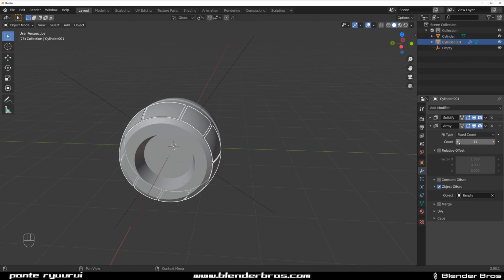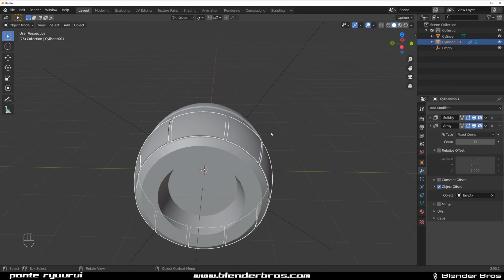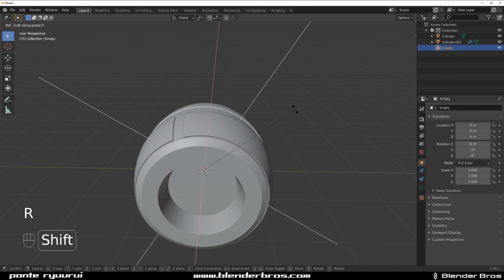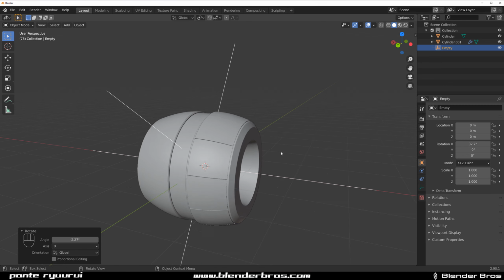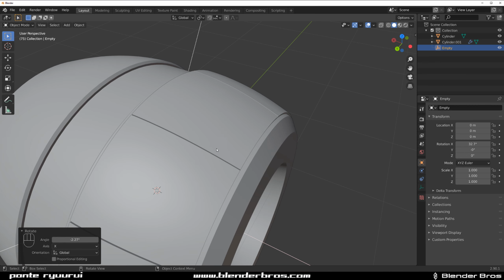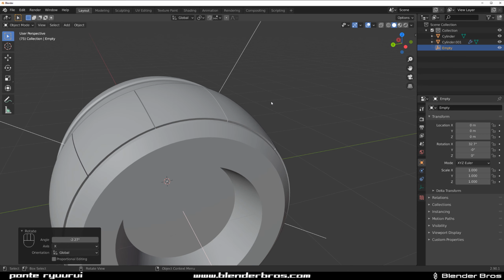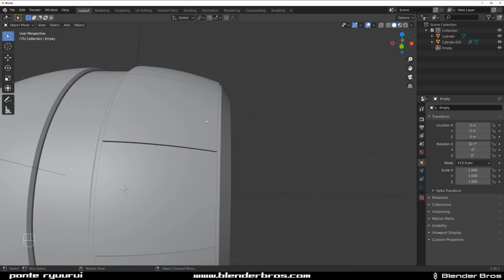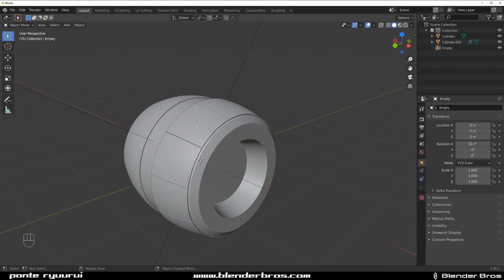I don't know if 6 is not too many. Let's try this. Yeah, that's probably too many. How are we looking? We're not looking too bad, actually. It's not amazing, but it's kind of cool, actually. I like it, kind of paneling. So you know what? Let's stick with it.